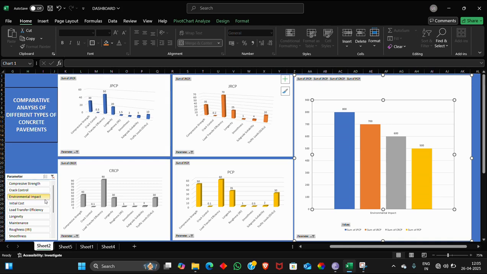So again, I will explain why this dashboard is useful. This type of dashboard is very useful not only for academic studies but also for professional projects. If you are working on a highway design project or planning or road work, this comparative analysis can help you choose the best pavement type based on the project needs and site conditions. Also, making a dashboard like this sharpens your skills in data visualization, which is very important nowadays.